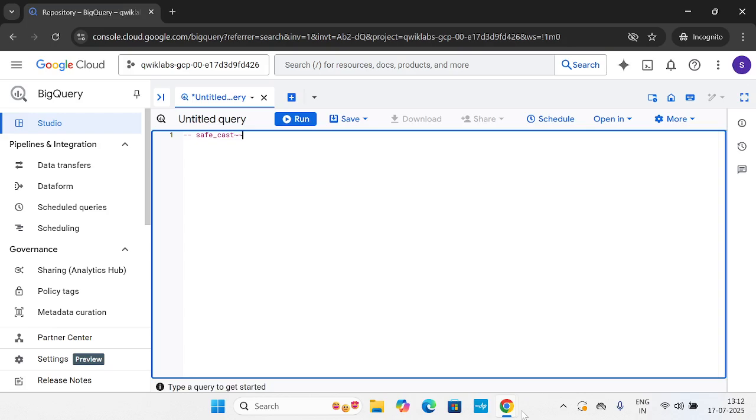In today's BigQuery tip, I'll show you how to avoid frustrating query errors using something called safe functions. Whether you're casting data, dividing numbers, or dealing with arrays, these simple tools can save your query from crashing. So let's dive in.